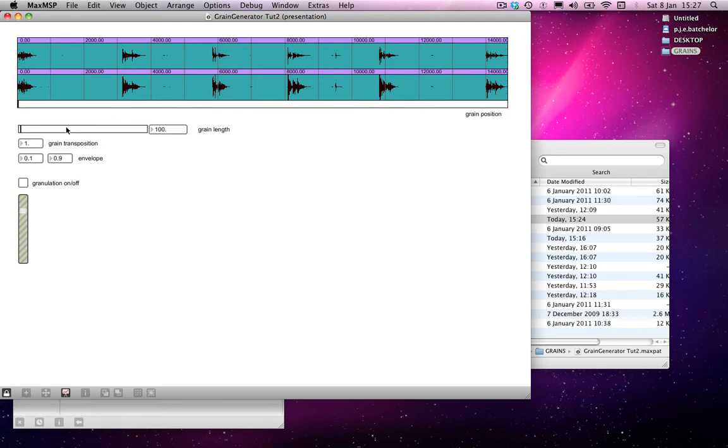You might also want to do the same thing to grain length, so that you have a degree of randomization in terms of how long the grain length is for each grain, similarly for grain transposition, and also in terms of the time, so how regularly, or the density of your grains, you might want that to not be absolutely consistent. So we want to basically add some element of randomness to that process of selection and playback of grains.